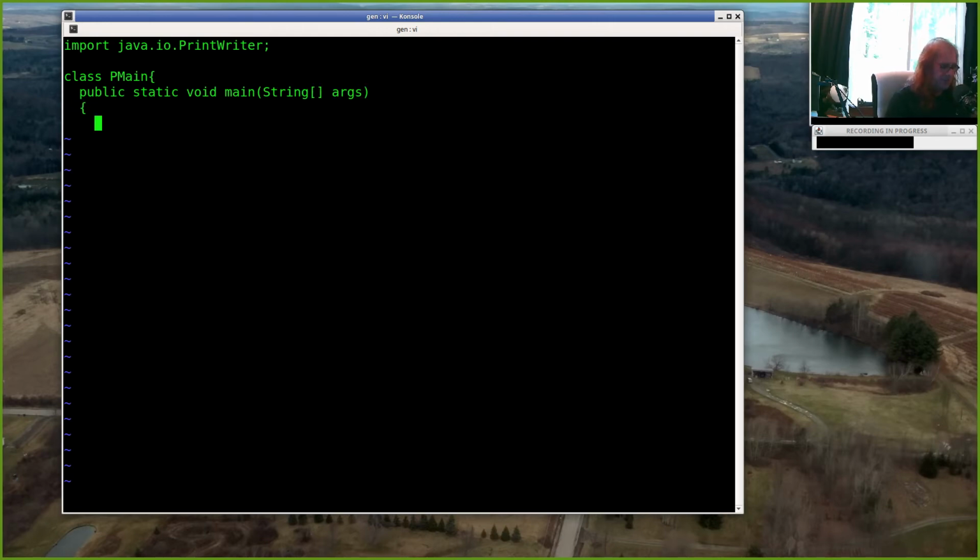All right, so let's go ahead and do this. Print writer output equals new print writer. I know I spelled that wrong. And we'll write into our favorite file, haha.txt.